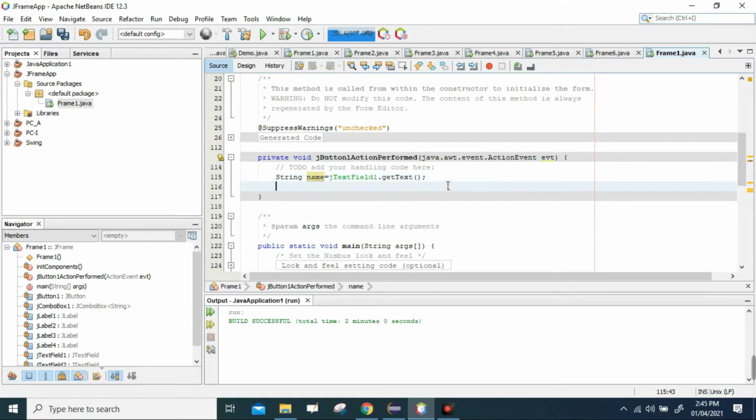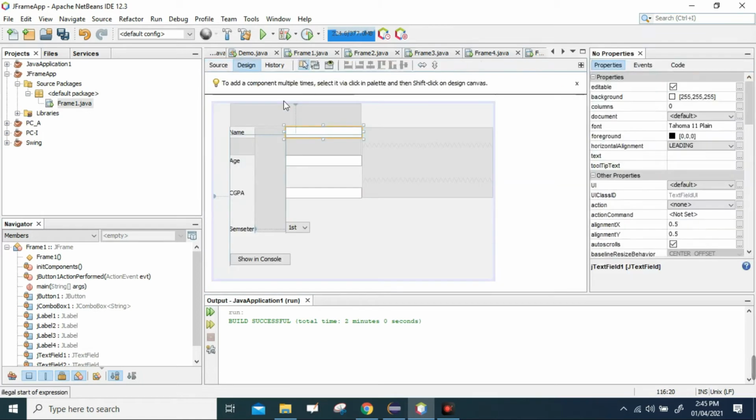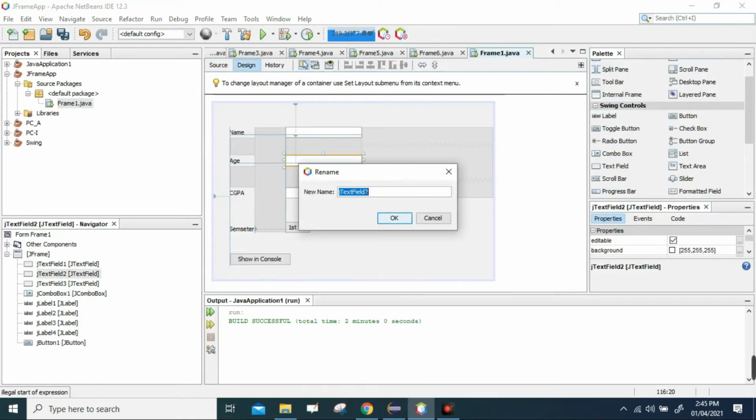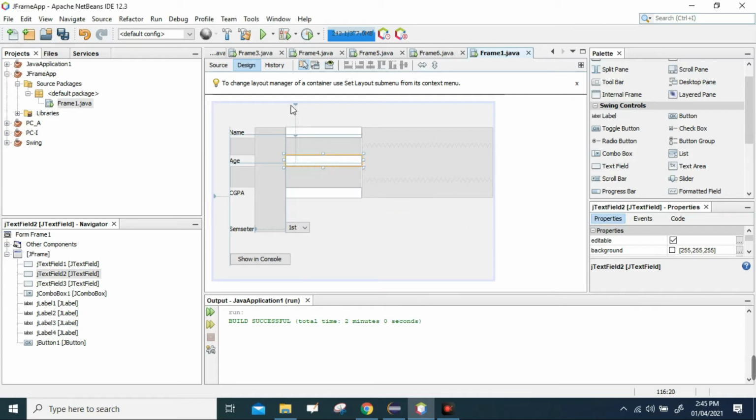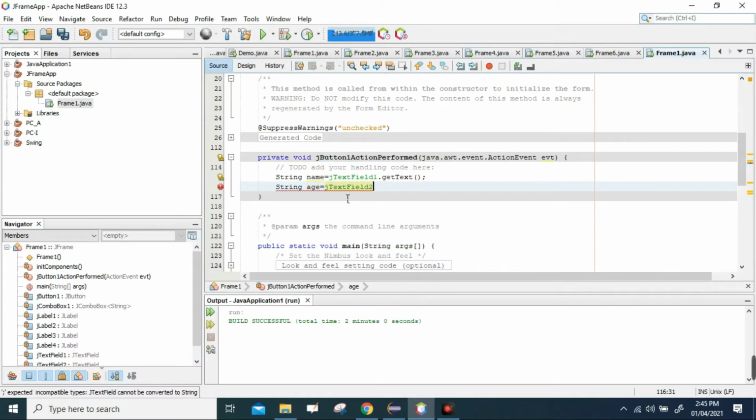Similarly, I'm going to do it for the next one too. And for the age, I have to check the variable name, yeah, jtext field 2, and just like that.